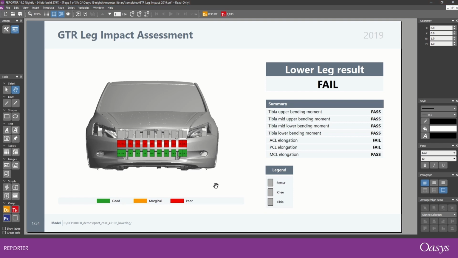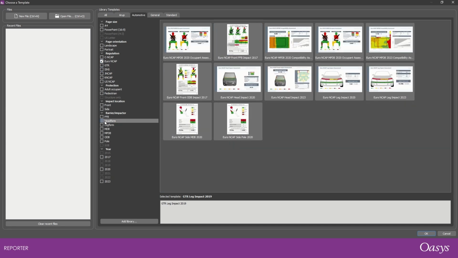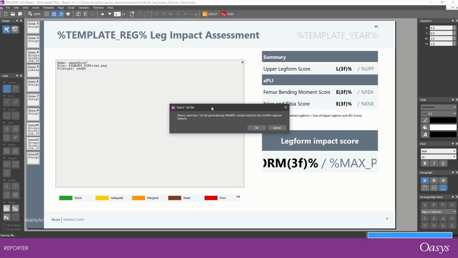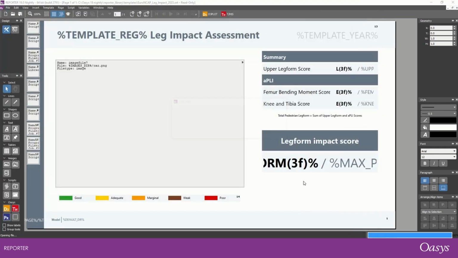Finally, for the 18.1 templates, I'm going to look at the Euro NCAP latest leg template. So I'll toggle on Euro NCAP and leg form, and we can see we have 2020 and 2023. So if I double click on 23, it will ask me to select a list file, and I've already got one of these for the lower leg form, and I've already changed the path, so I'll click OK. I'll then click on the lower leg form and open that.